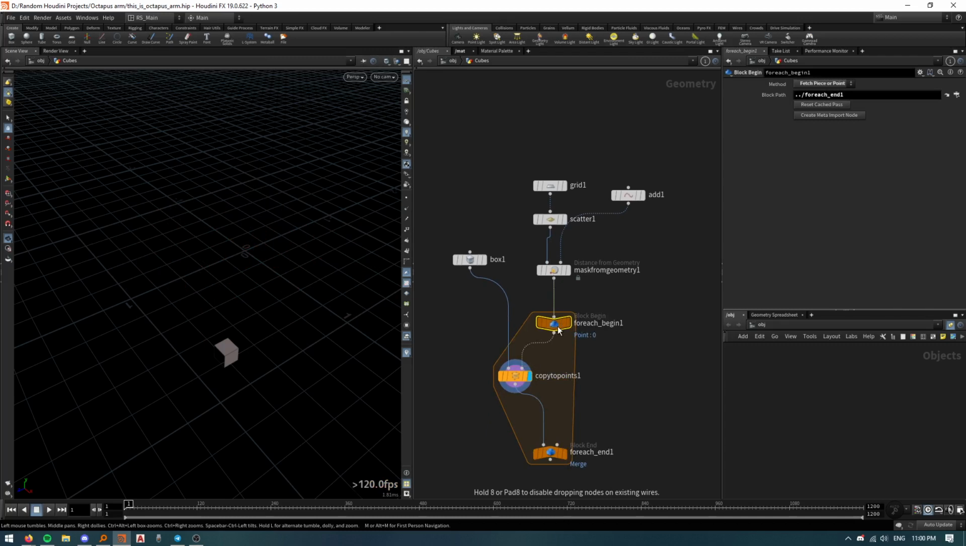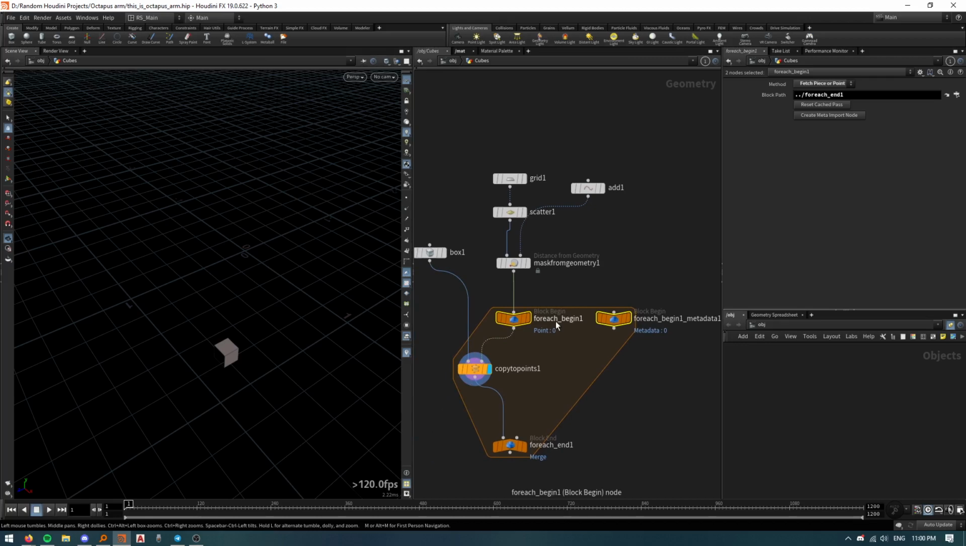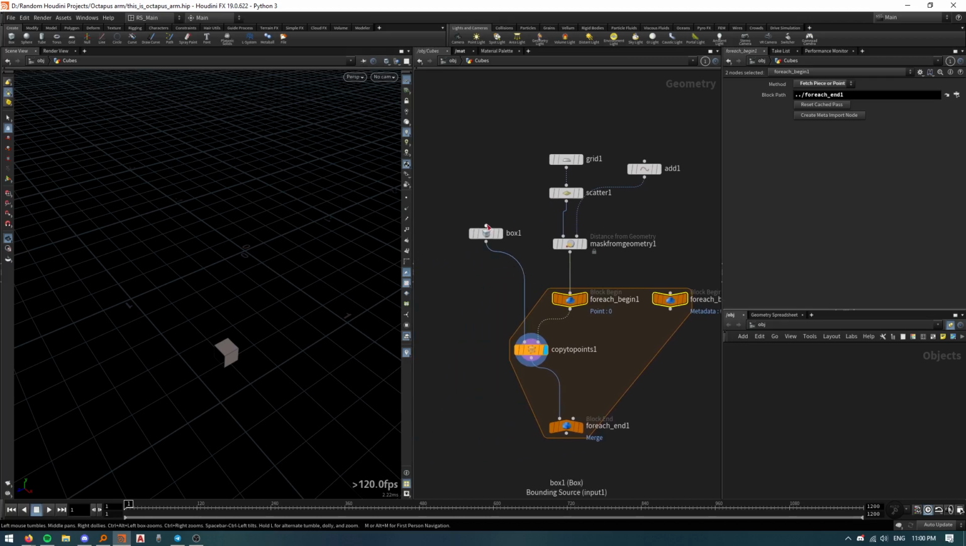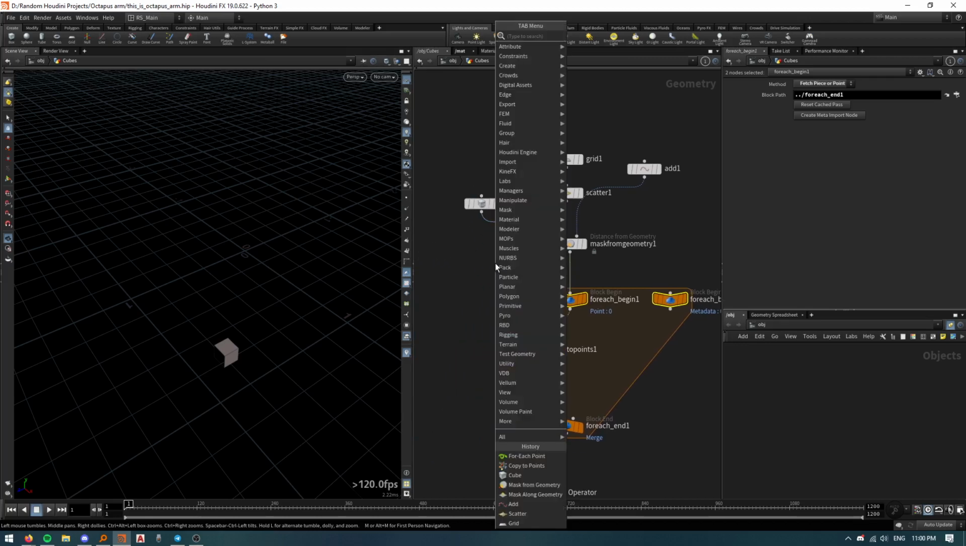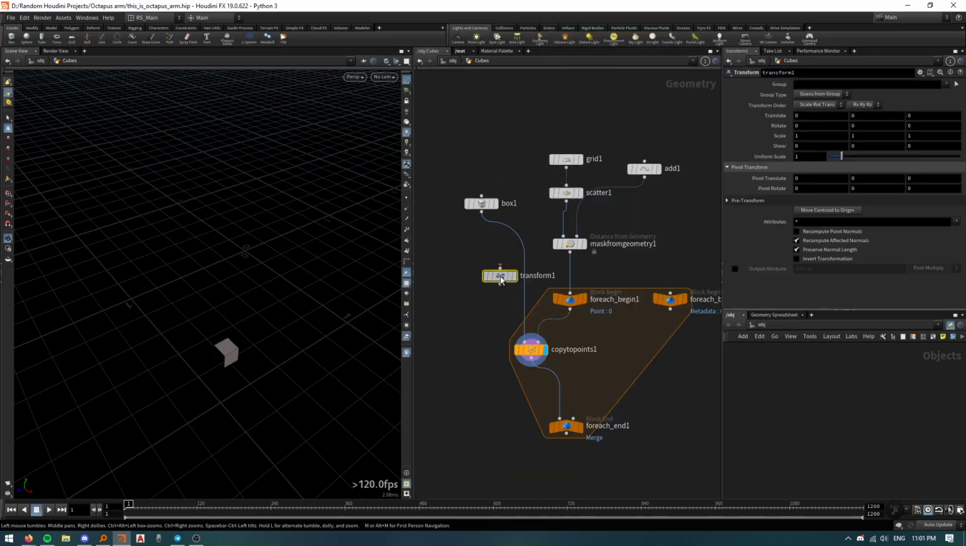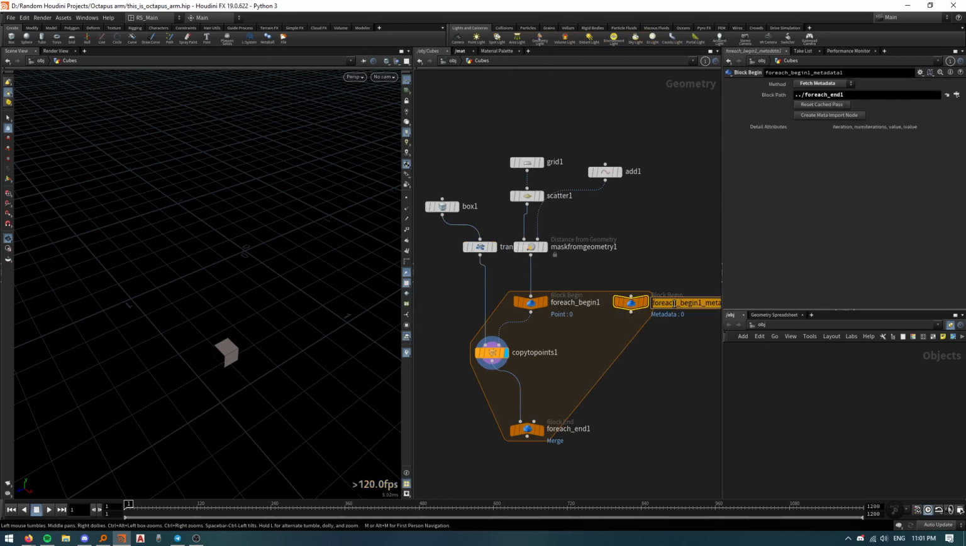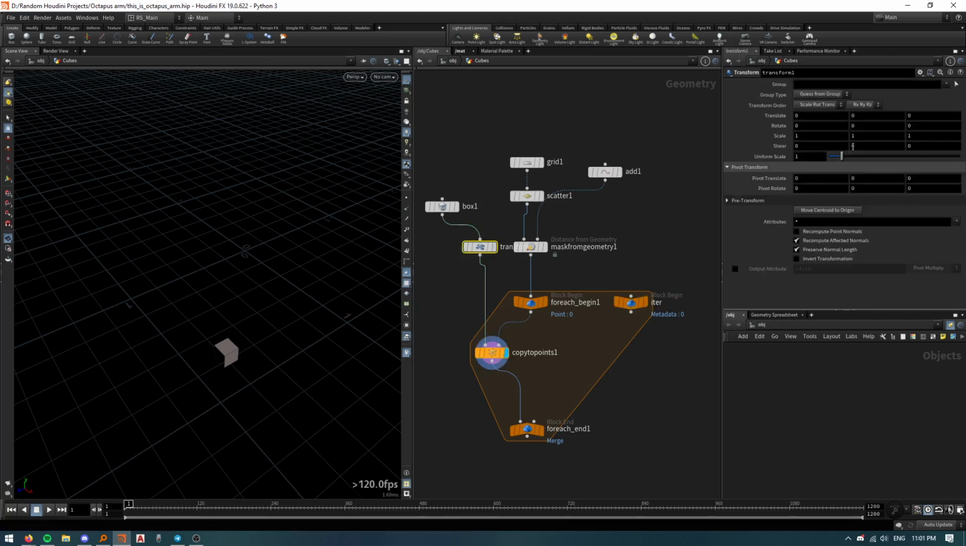But we are gonna also need this iteration node, because we are gonna go over each point and randomize the scale of this cube. But I'm not gonna change this box, so I'm just gonna drop down a transform node here, and we're gonna write some expressions here. But first, I'm gonna name this iter so we can refer to it easily here.